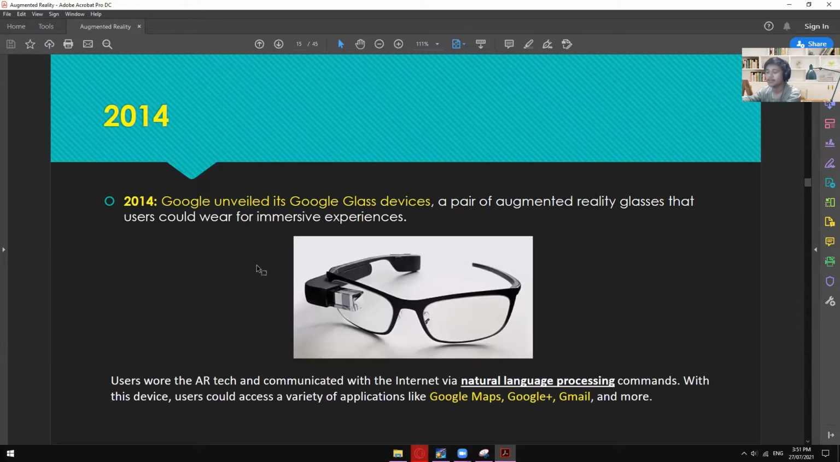Okay, and then 2014, ito na yung parang naging famous na siya kasi parang big step na to. Mula sa napakaraming components, napakalaking headphone or headset na nilalagay mo, hanggang sa naging glass na lang siya. Okay, we call this one Google Glass. So it is a pair of augmented reality glasses that users could wear for immersive experience. Okay, so ganyan lang siya kalit, and then merong mga nasusuperimpose na images, maybe for navigations like Google Maps, Google Plus, and any other applications that you can access using this device.